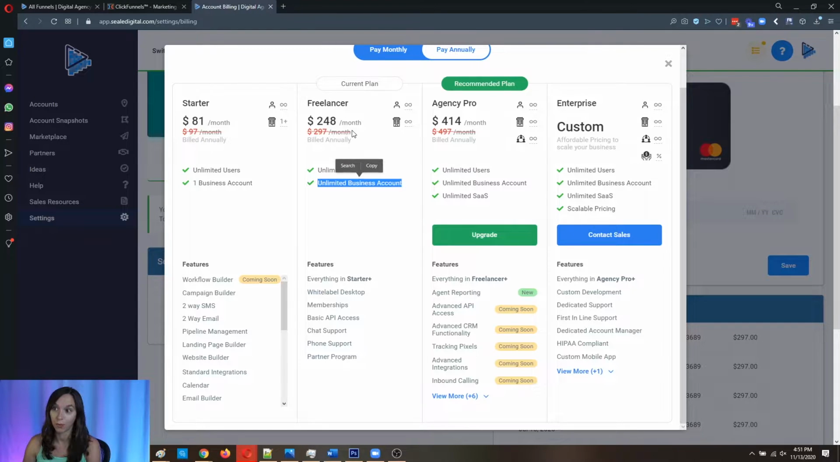Yes. One price of $297, unlimited business accounts, okay? Everything in the starter, plus you can white label this and make it your own software, okay? You can have access to the memberships. So memberships are included, and you don't need Clickfunnels for that either. You get access to their API, you get chat support and phone support, and access to their partner program.